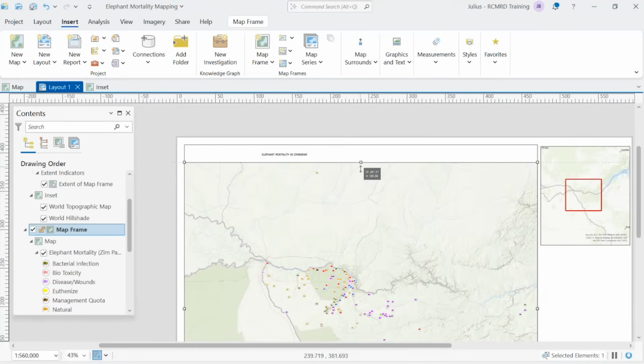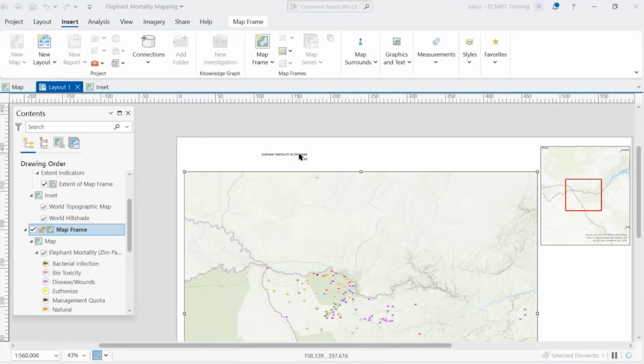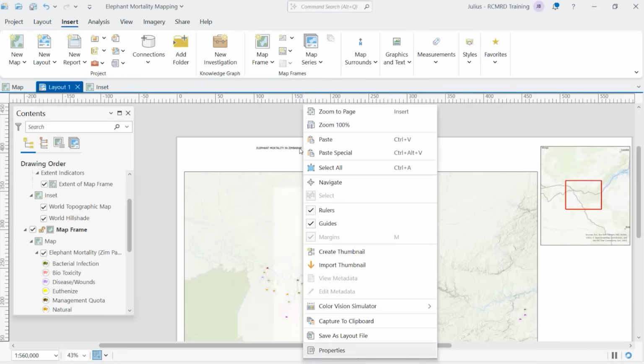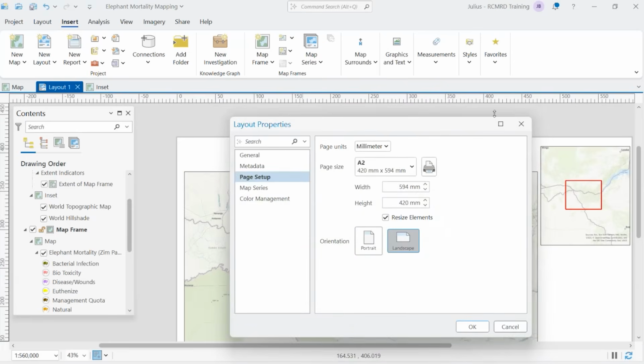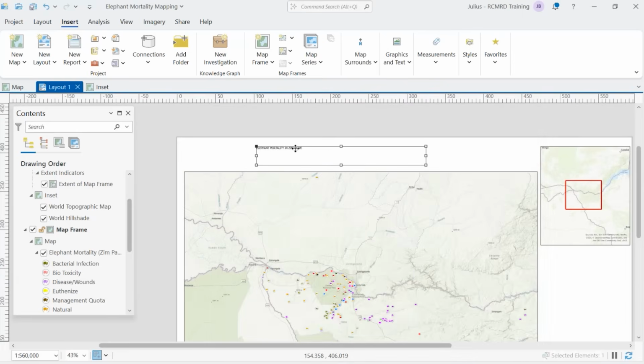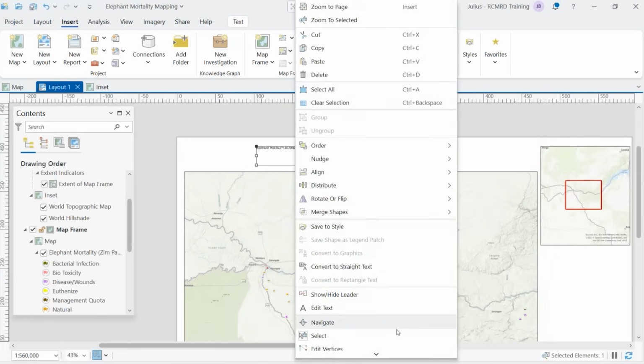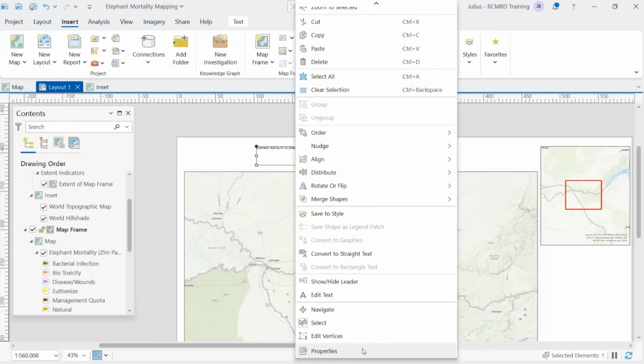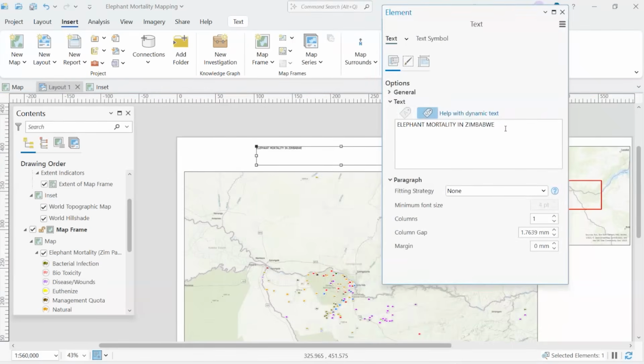Pull my map down so that I have this. I can right click that, go to properties. Right click the title, go to properties. No, this is the layout. I want this one. Right click, go to its properties. Elephant mortality in Zimbabwe. I can change the text.